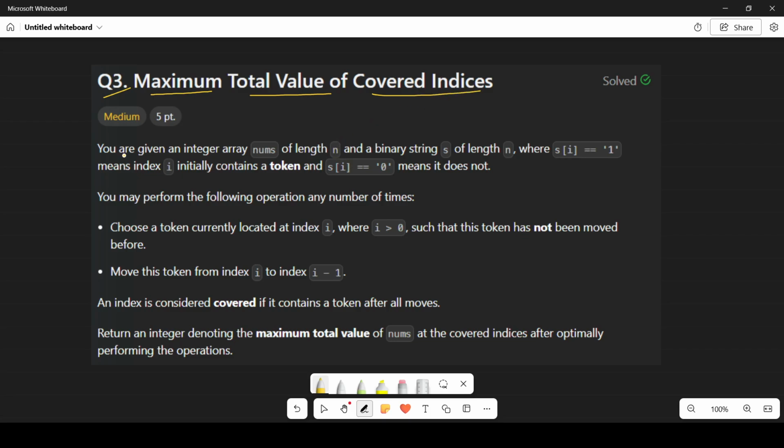Let's read the problem. You are given an integer array nums of length n and a binary string s of length n, where s[i] equal to 1 means index i initially contains a token and s[i] equal to 0 means it doesn't. You may perform the following operation any number of times. You may or you may not. It is your choice. So what is this operation?